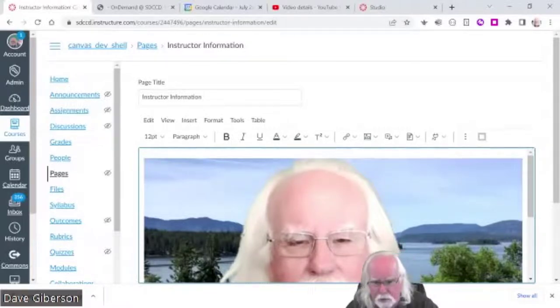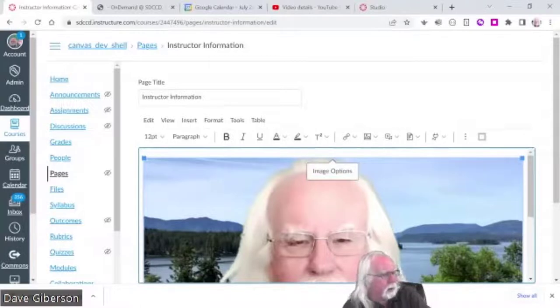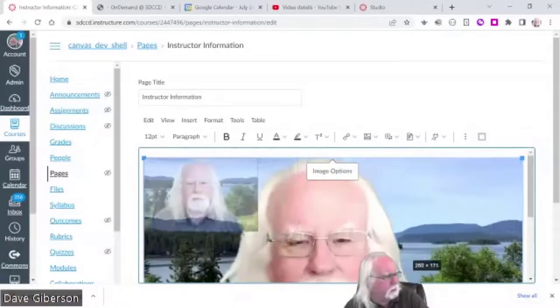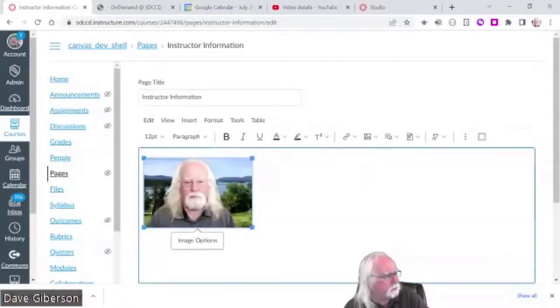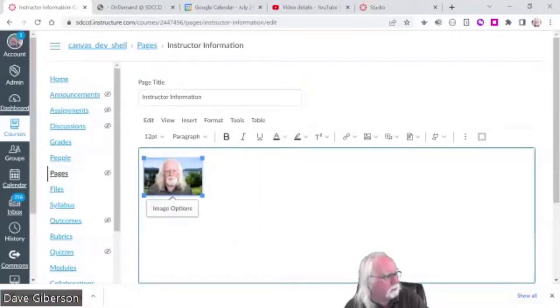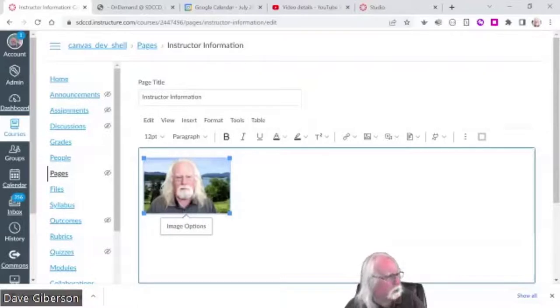But in this case, it's way too big. Nobody needs to see that kind of close-up of me. So I can click on the image, and I get these little handles, the little blue squares at the corners of the image. I can click and drag those down diagonally and shrink the image down to where it's a reasonable size. Make it bigger and smaller.